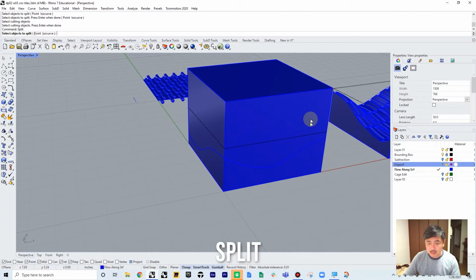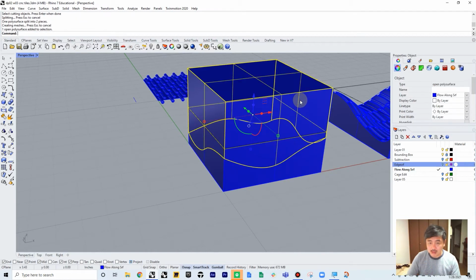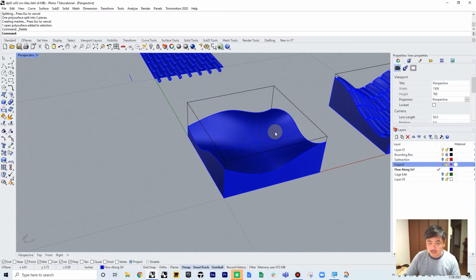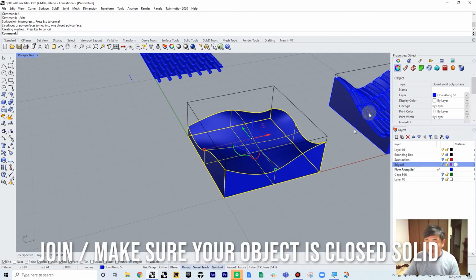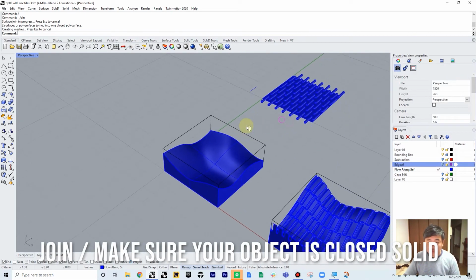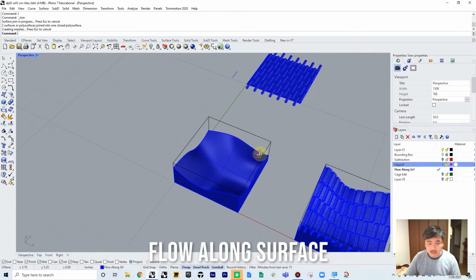Okay. And now you can actually split this box with this surface. Split the box with this surface. Okay, so now you can just get rid of it. And then if you join this surface and the rest of the box, it will become a closed solid polysurface. So that is good. So now we are going to run this command called flow along surface.